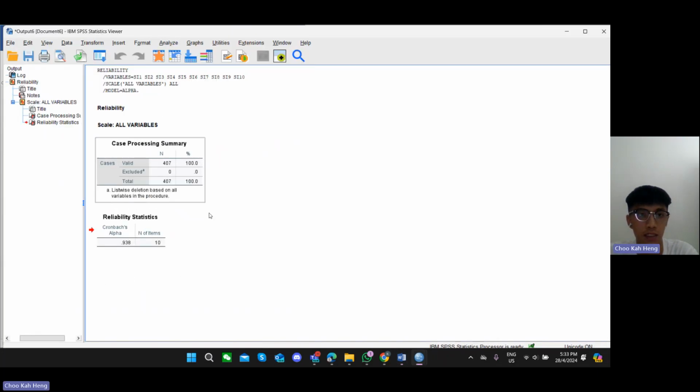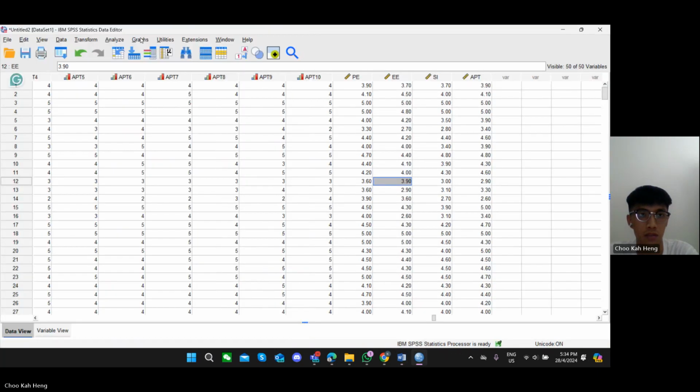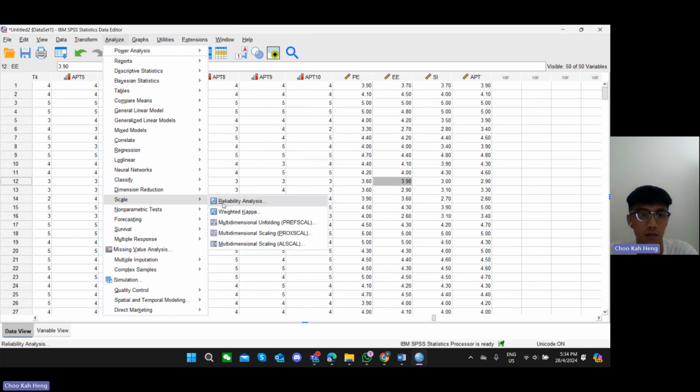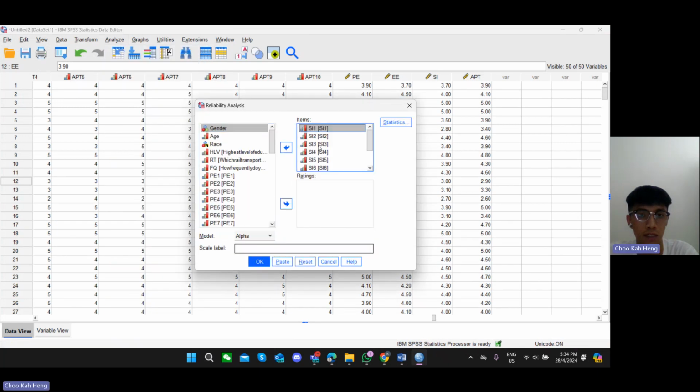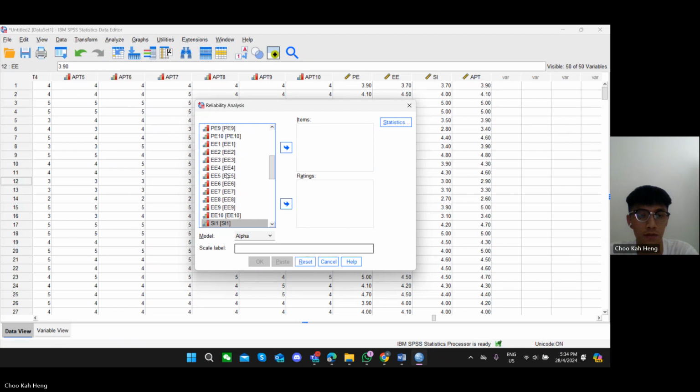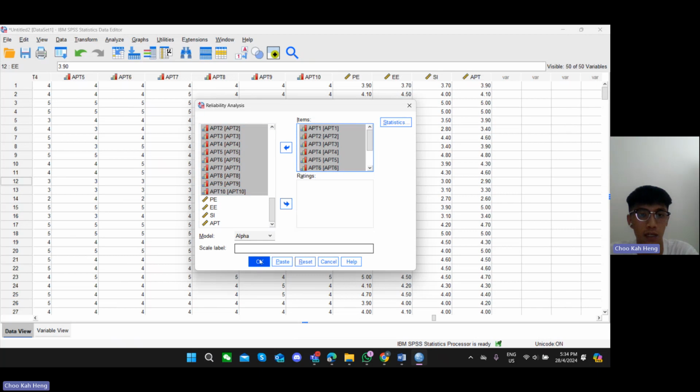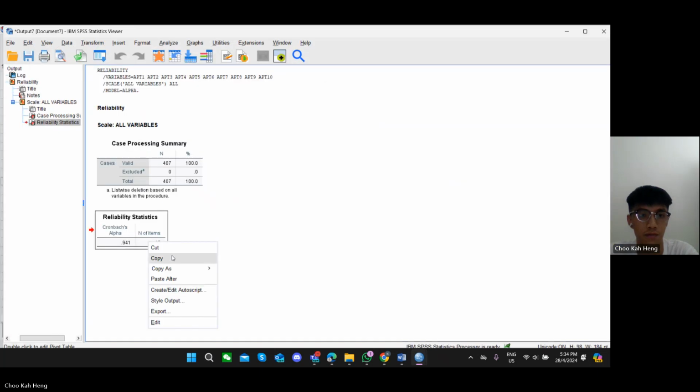Lastly, APT. Analyze, scale. This SI, go back home first. Choose for APT until APT10. Alpha, okay. Image.